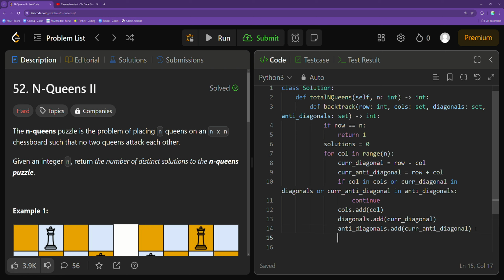And after we add these values to the corresponding sets, we'll add to our solutions, the number of solutions we have, with plus equals, in Python and really any other main language like C++, C, Java, or even JavaScript. We'll call backtrack, and for our parameters, we'll add one to the row. Of course, our diagonals.